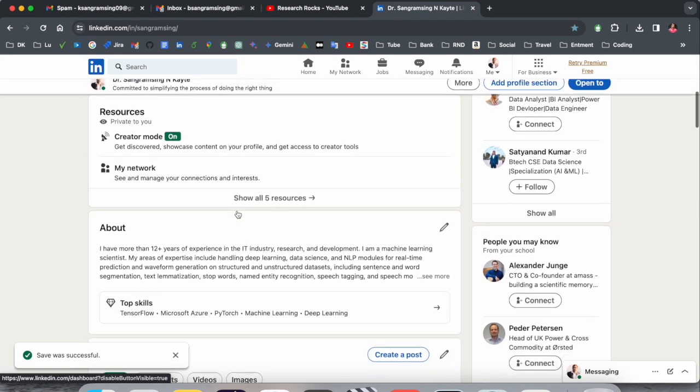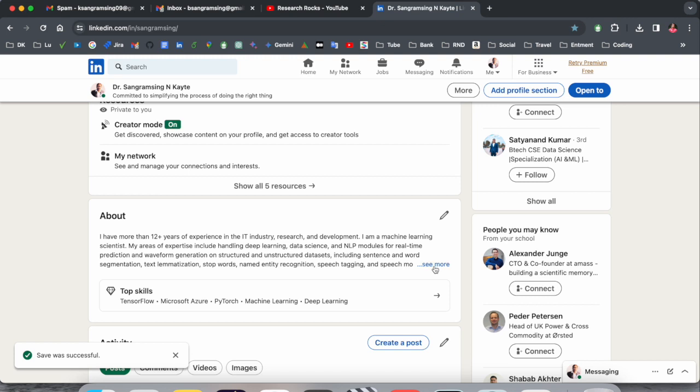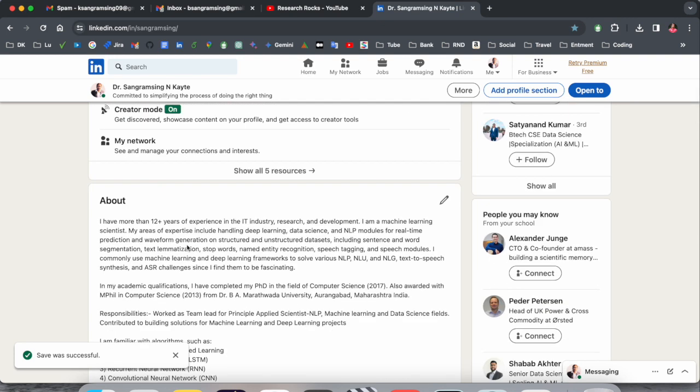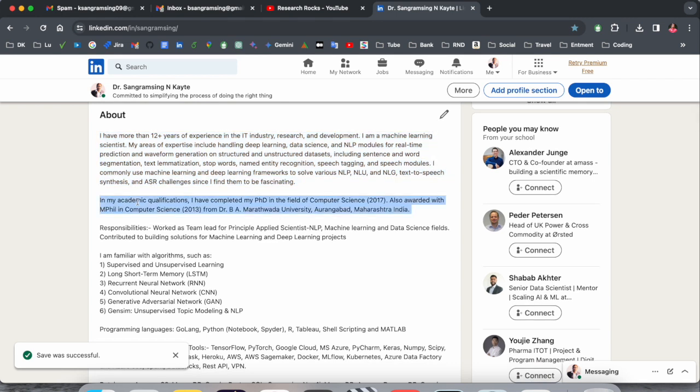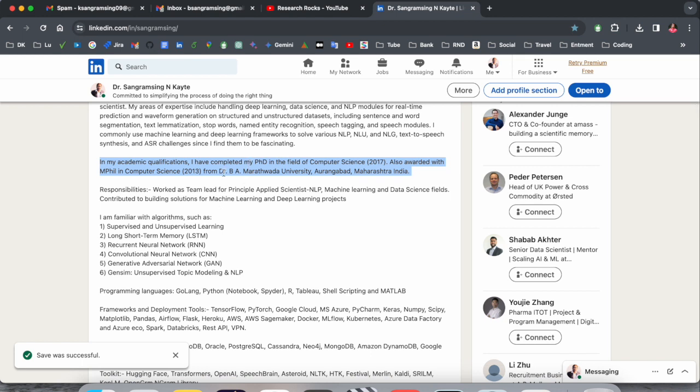Scroll down here. Now we can see the About Us. This is my About Us. I already explained here how many years of experience I have in the IT industry or research and development, how many skills I have like data science related, speech recognition, NLP, NLU, NLG, text to speech synthesis, and I put here within one line my entire education, like I completed my PhD, MPhil, MSc, and which university and which college, like this.